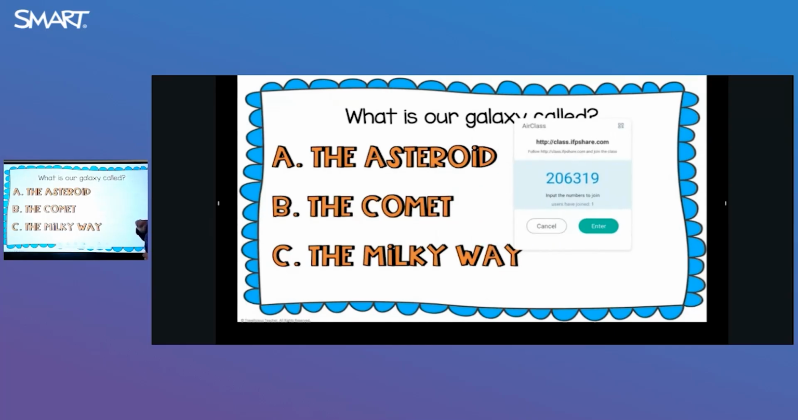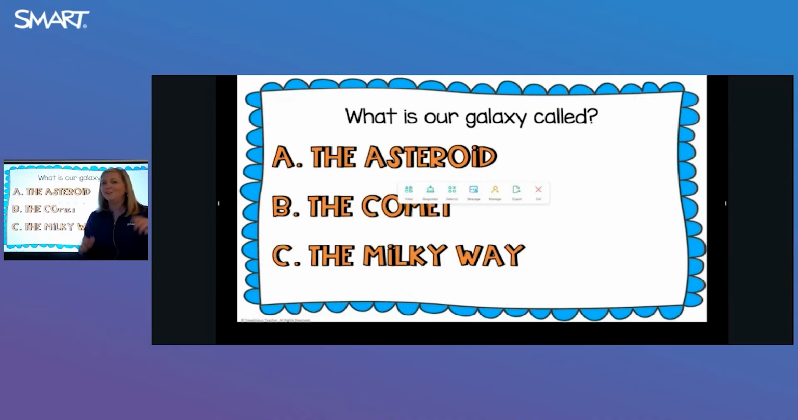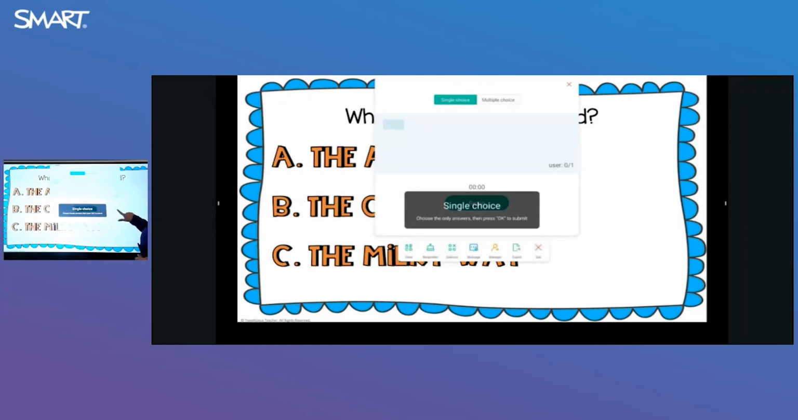So if I hit enter, I get a really cool little floating toolbar here. There are some different features here. I've got the voter, which I'm going to show you in just a second. The responder, the selector. No need are the days for the popsicle sticks anymore unless you just want to. But you absolutely can use the selector option. So any of your students that happen to be logged into your class, you hit the selector, it selects one, and then that student has the ability to answer that question. But for this particular example, I'm going to show you the voter option.